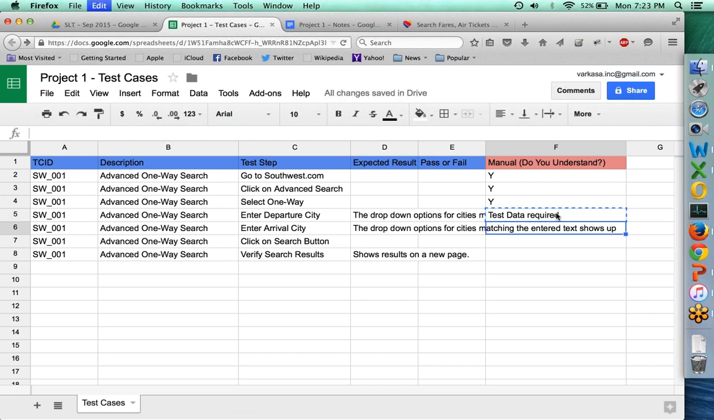Okay. Now enter arrival city. Again, you require test data. Clicking on the search button, you know it is easy. You'll be able to do it very effectively. Verify search results. You know you can again look at it, and depending on the test data, what is the test data that is required to verify? What are you going to verify against?